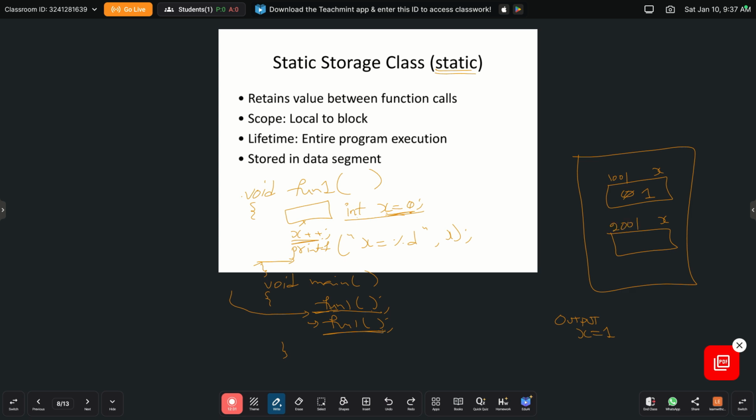Then what is the value of x? It has been initialized by 0, and the next statement is plus plus, so that value becomes 1. And what is the output? x equal to 1. After completion of this function, control comes to the next statement of this function 1 call. Is there any statement? No. We got the output as x equal to 1 and x equal to 1. Why did this happen? It was treated as auto.